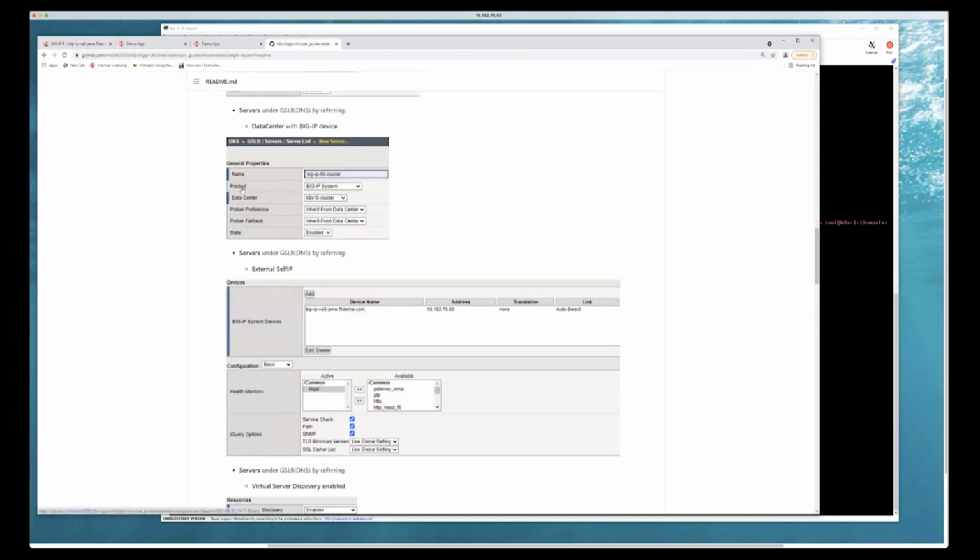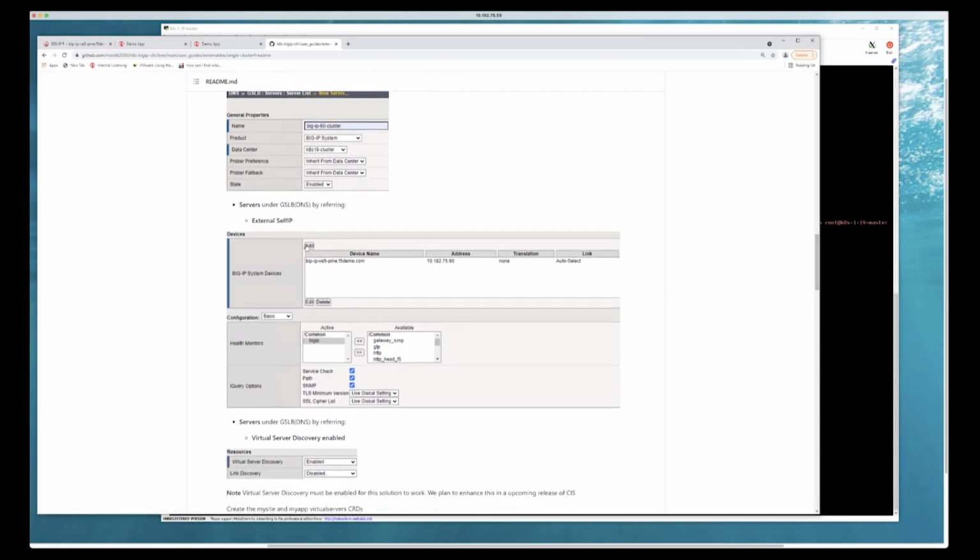And this is the product. That's Big IP system. There is the data center. I'm going to inherit all the information from the data center with regards to the probe preference. The state is enabled. So once that first piece, then you create the second piece. The second piece is the self IP where GTM is coming from. This is really important.